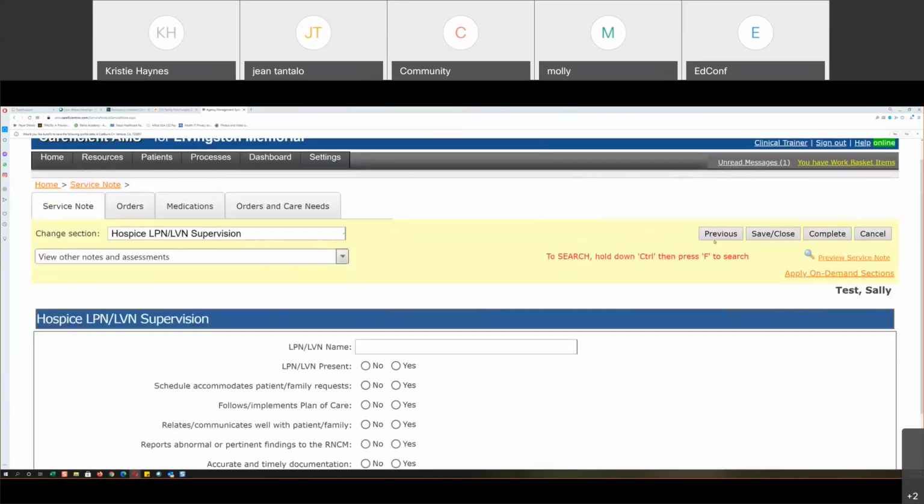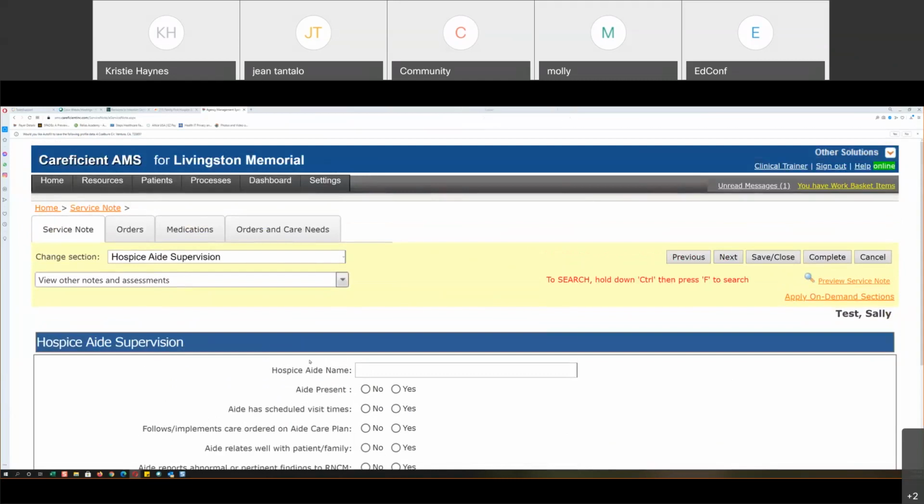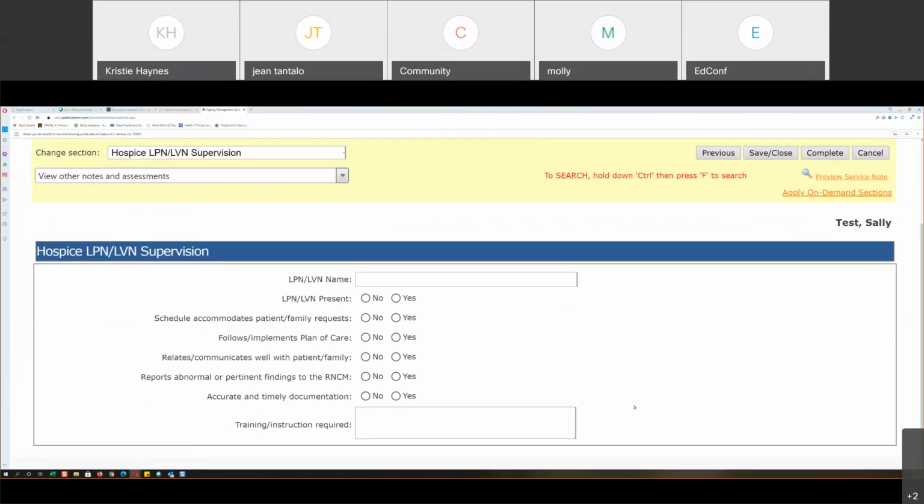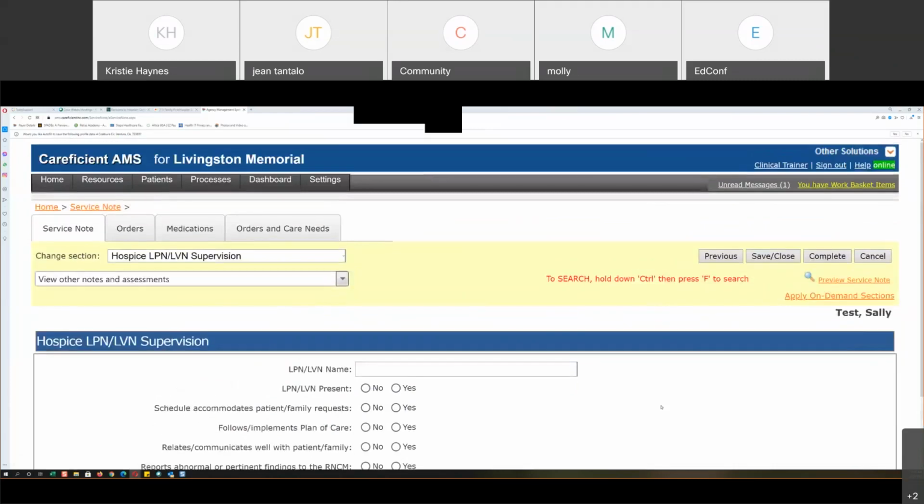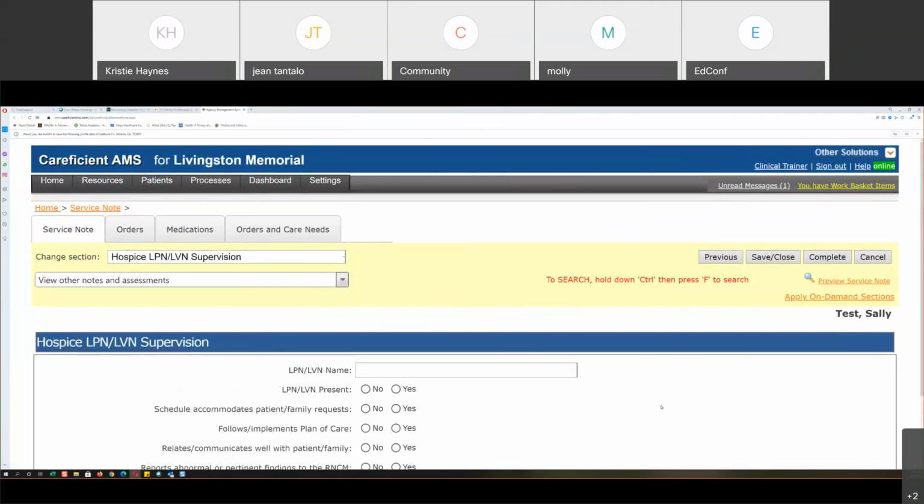Now, one thing that I'm adding on here that I haven't got to yet is you'll have a question up here at the top that says, does patient have aide services? Yes or no? Because if they don't, obviously you're not going to fill that out. Here it'll say, does patient receive LVN services? Yes or no? And then if they do, you'll fill out your supervisory piece. Did that answer your question about the narrative? Yes, Christy, thank you. You're welcome.